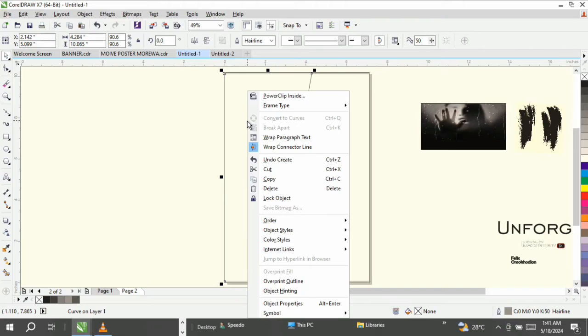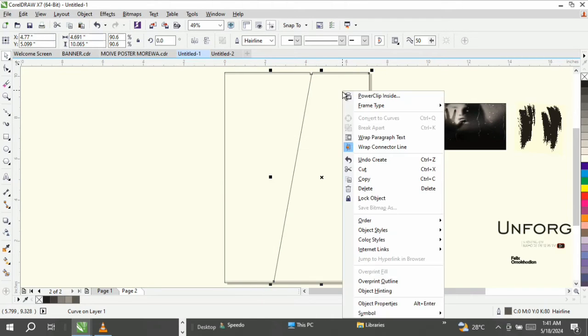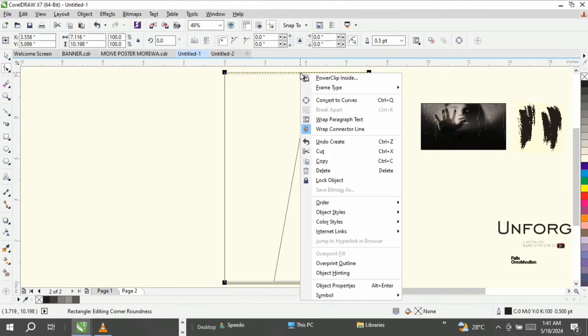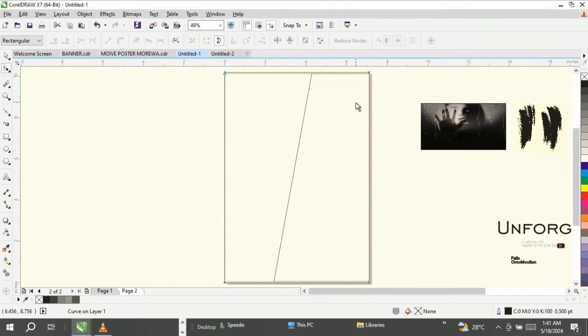So the next thing I'm going to do here is to right click on the rectangle and click on convert to curve. So I'm going to right click on it and click on convert to curve. You can see this is convert to curve. Now that I've clicked on convert to curve, I'm going to come here to the cursor, these edges, and drag it like this. Can you see it? And drag it like this. This is the first thing I'm doing, guys.